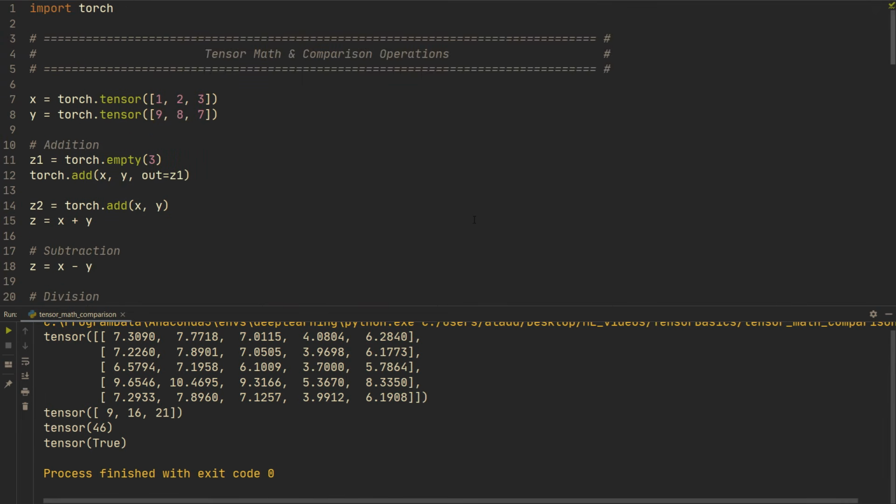So that was all for math and comparison operations. As I said in the beginning, these are a lot of different operations, so there's no way you're going to memorize all of them, but at least you can sort of understand what they do, and then you know that they exist. So if you encounter a problem, then you can think of, I want to do this, and then you know what to search for essentially.